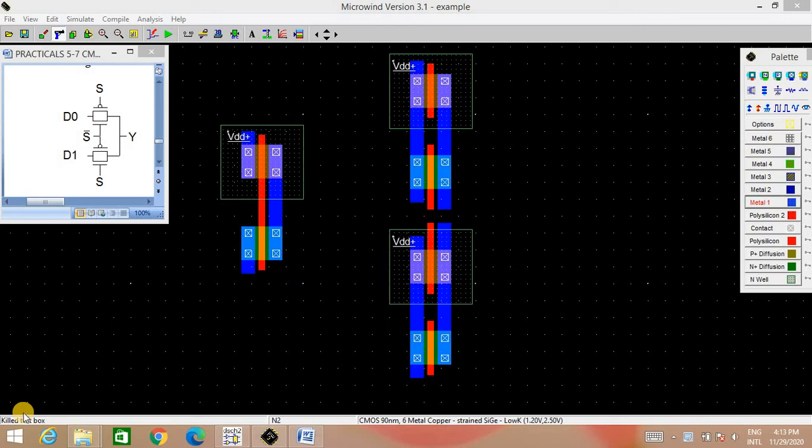Welcome all. In this video, we will form a 2:1 mux using transmission gate. Now before we start, we will see what a transmission gate is. So the transmission gate symbol is shown in this diagram.